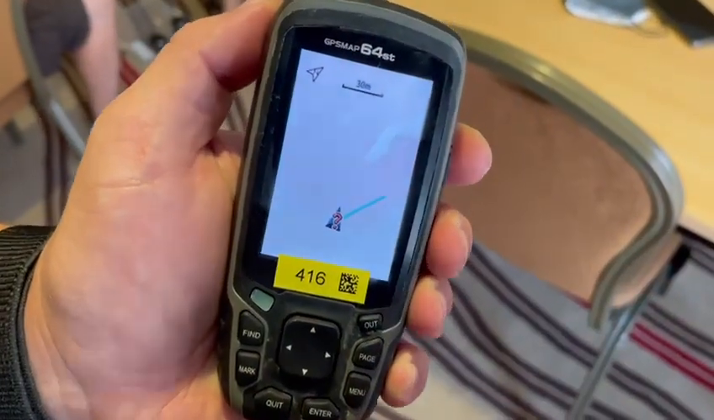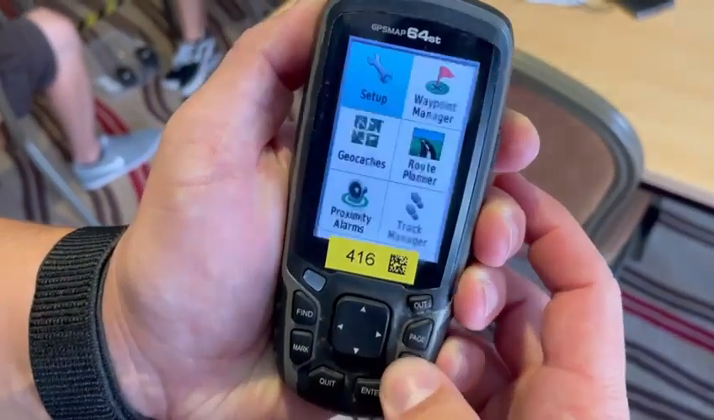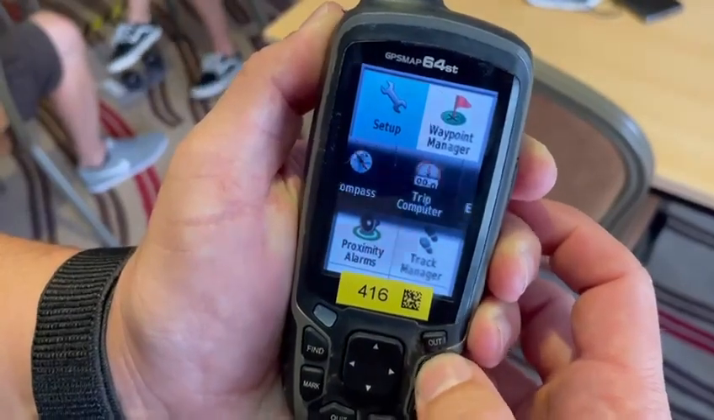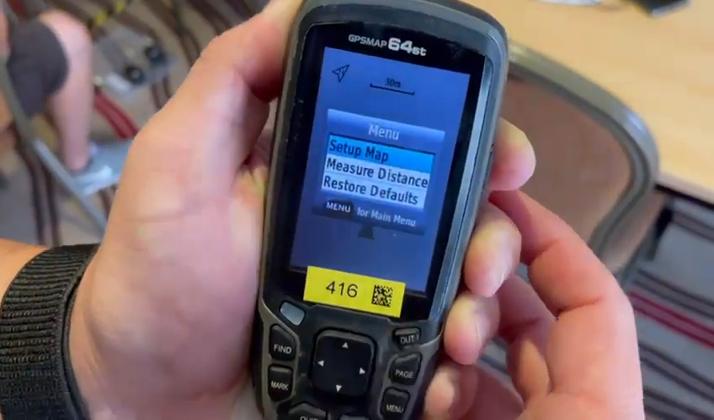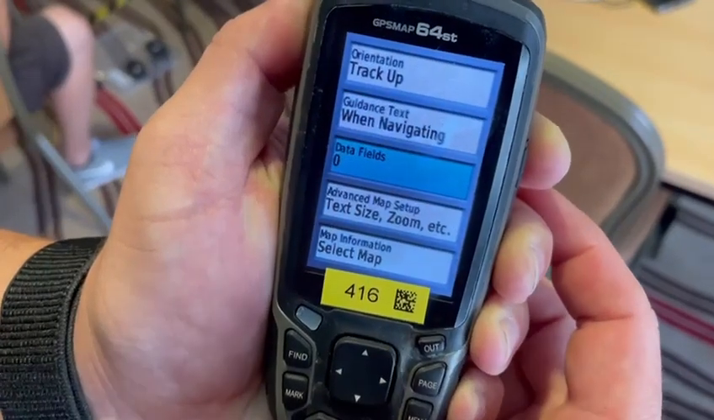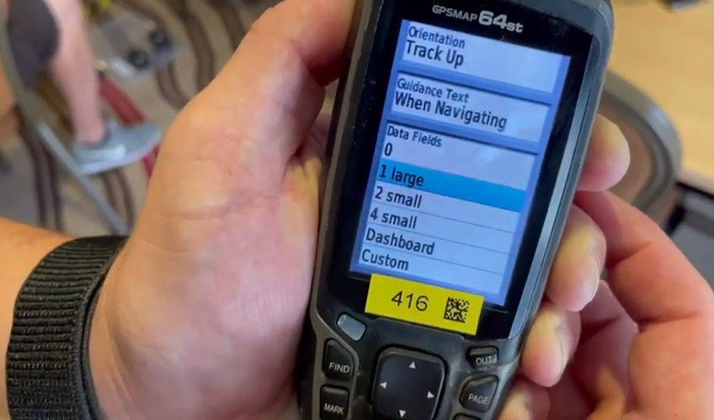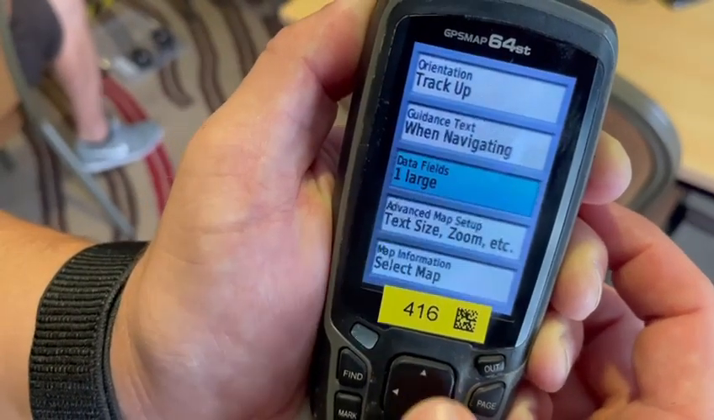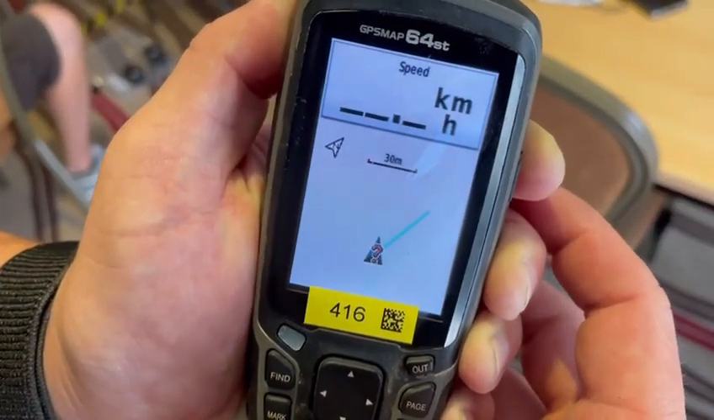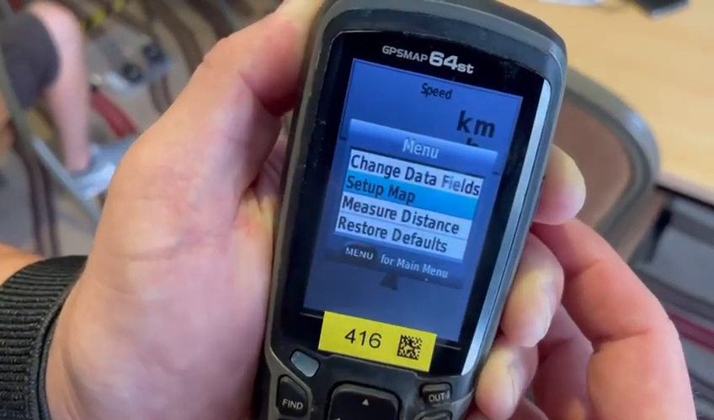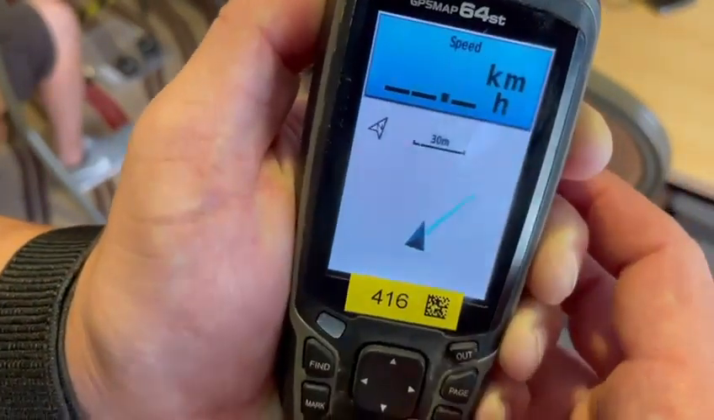To show your speed on this kind of devices, you go to the map, just to be sure, to wherever you are, to the map, then menu, setup map, data fields is the setting you want, enter, and let's say we just want to show the speed, one large, and we go back, and then to set up what we show here, we go again to menu, change data fields, again enter.